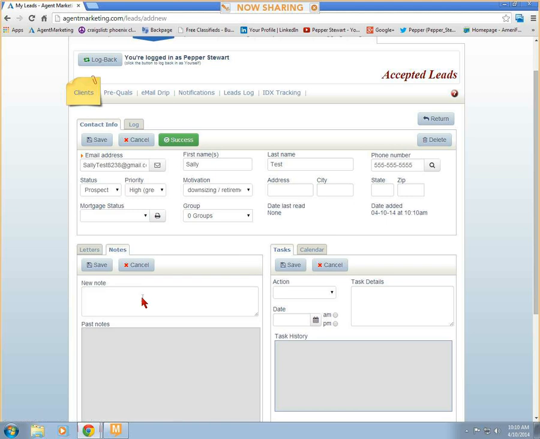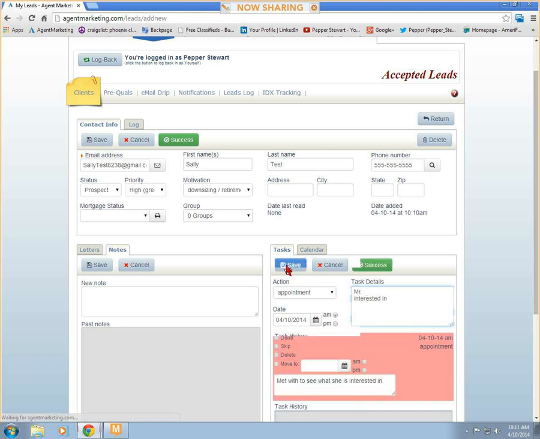This is where you can add a note to remind yourself who Sally was or what you've done with her. If you want to keep track of the different communications that you've had with her, you can say if you set an appointment, or you called them, or mailed a letter. Let's just say that we made an appointment today, and then say met with her to see what she's interested in. Okay, and you can put more information in there.